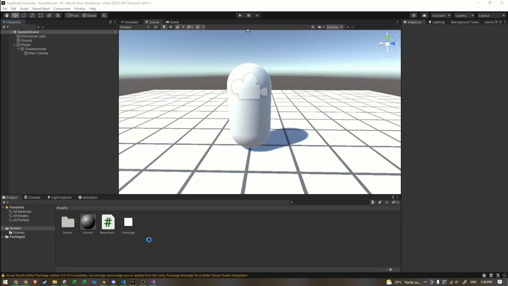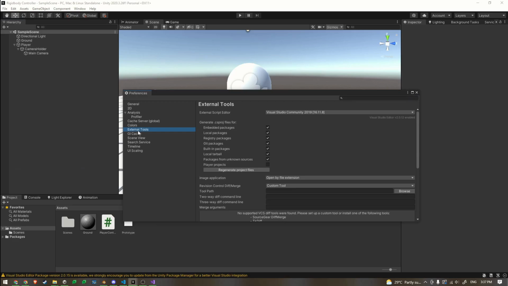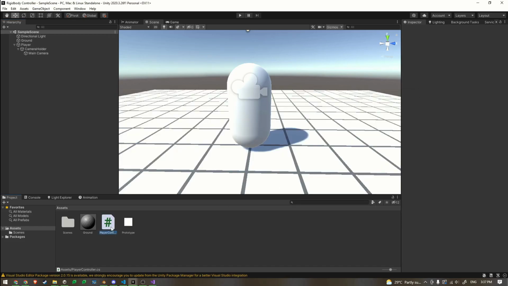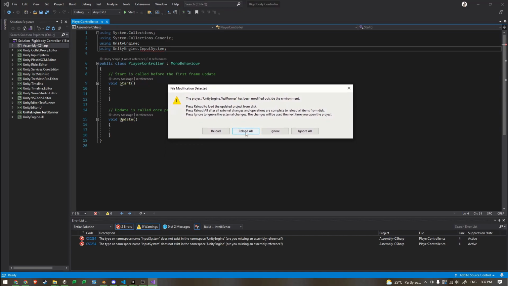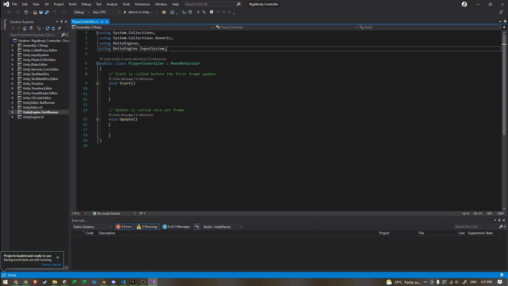We can fix this by going back into Unity here. Go to Edit, Preferences, External Tools, and then just regenerate the project files. If we just reopen our script here now, we're just going to reload all, and you can see now our error is gone.